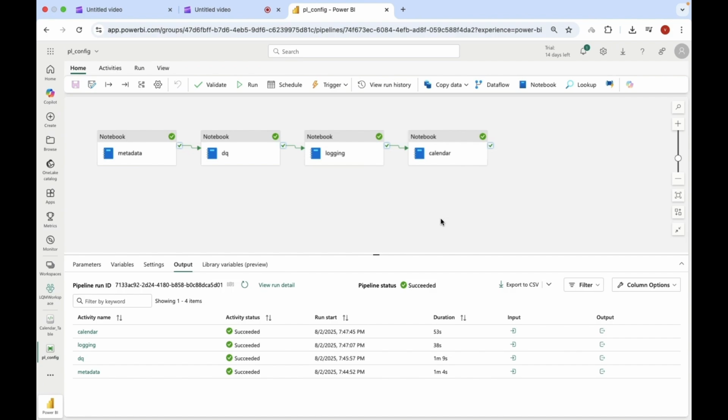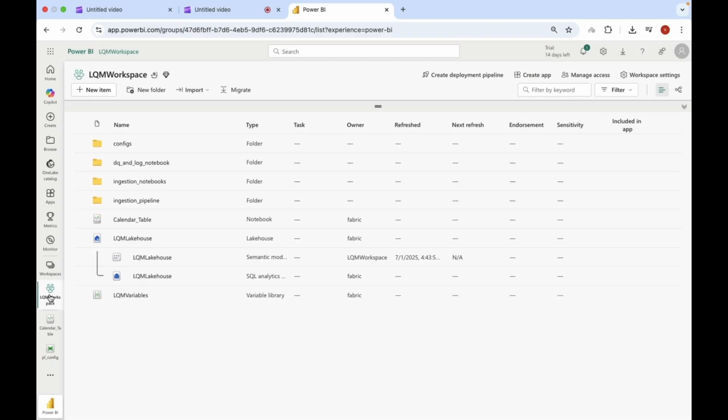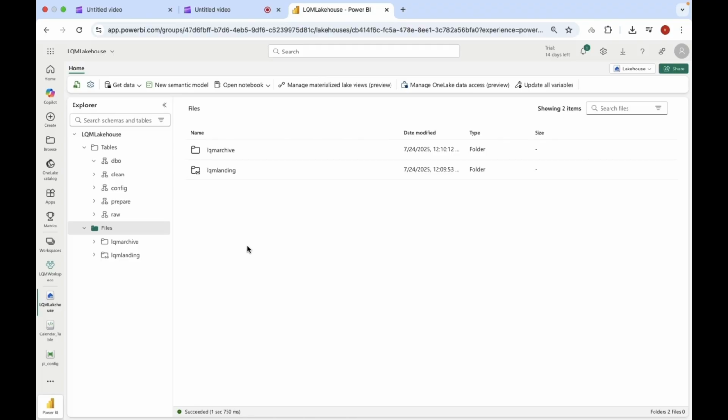So here you can see our pipeline has been completed successfully. Now we'll verify the data in the Lakehouse table. Let me click on my workspace and then we'll move to the Lakehouse. This is our Lakehouse. Inside the Lakehouse, first we'll check our config schema. So these schemas have been recreated. I can just quickly refresh it.